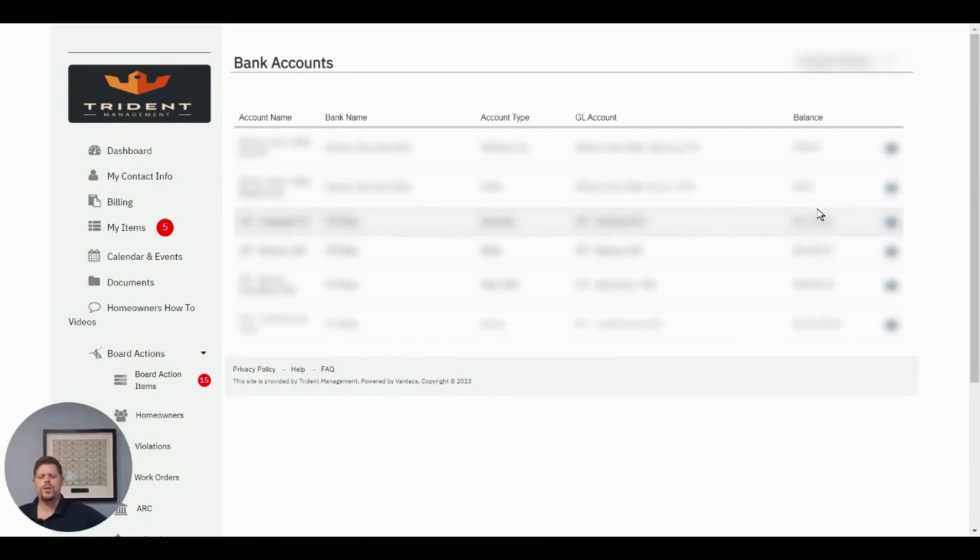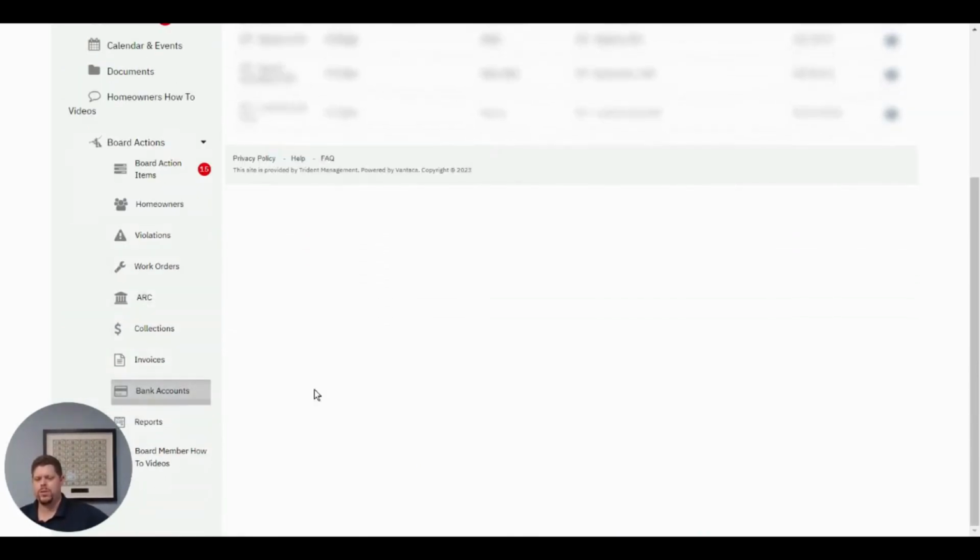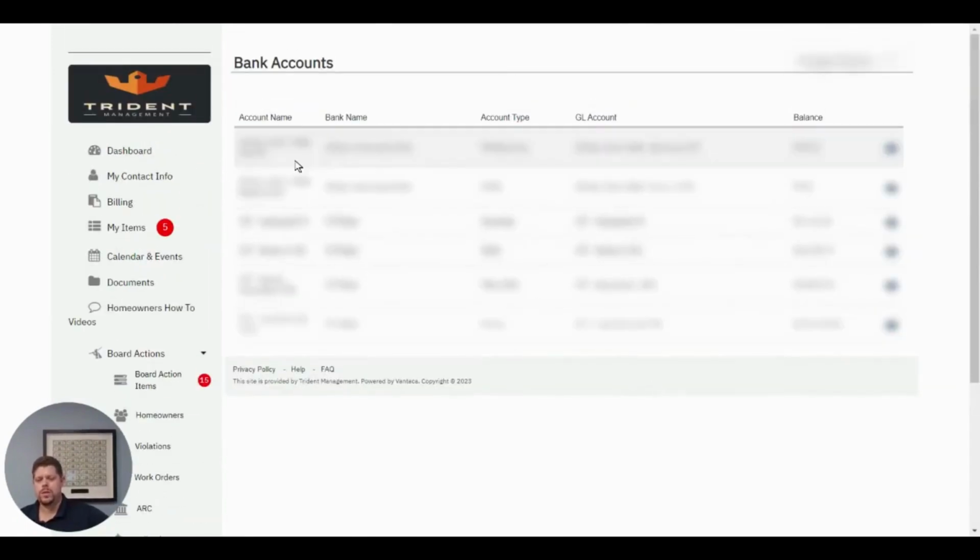All right, there are just two more things I want to show you. The first of which is this tab down here, which is called Bank Accounts. Bank Accounts is exactly what it sounds like. It is real-time access into what's going on with your bank. I have these blurred out because this is an actual customer, but what's in here is what you'd expect. The account name, the bank name, the account type, whether it's an operating or reserve account, the GL account number for it, the active balance in the account as of today, and most importantly is this i feature.